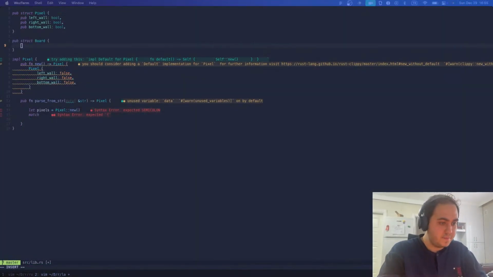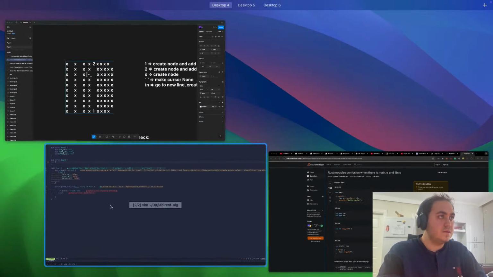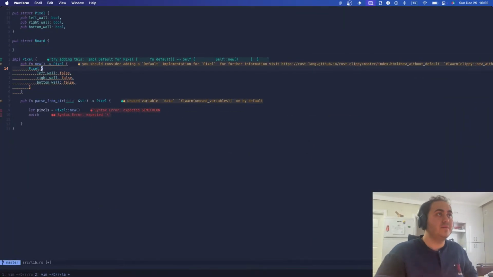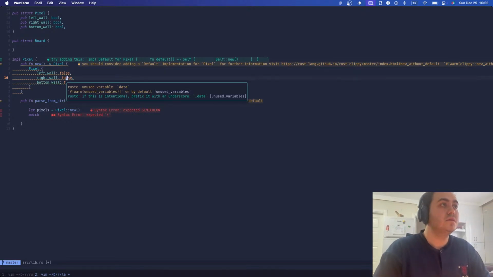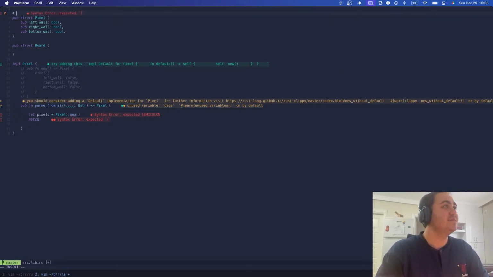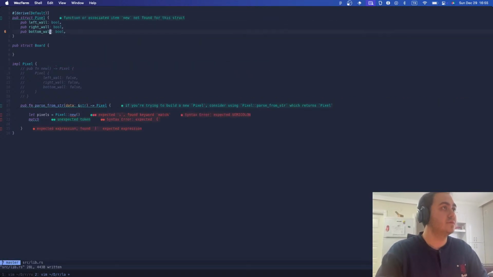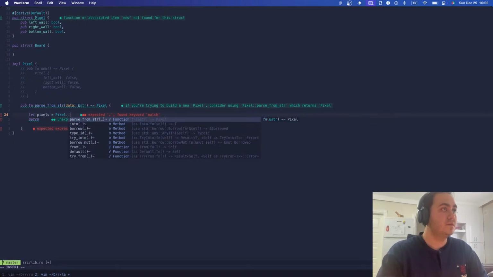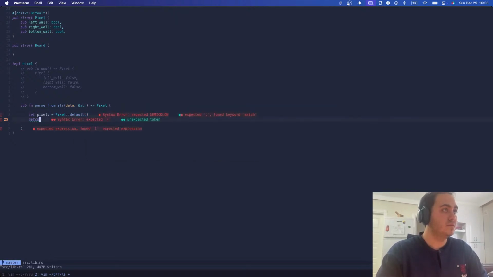Yeah, we are back. So let's see. It gave me a warning, by the way, that we should implement a default, and it makes sense. Yeah. So here, the default. Okay. Pixel default. Let's just close this one and return pixels. Syntax error. Yeah.